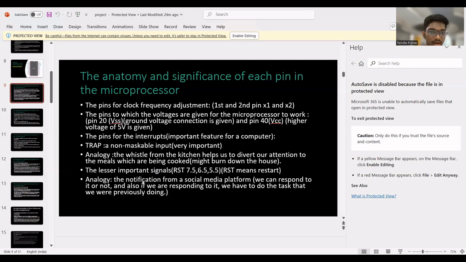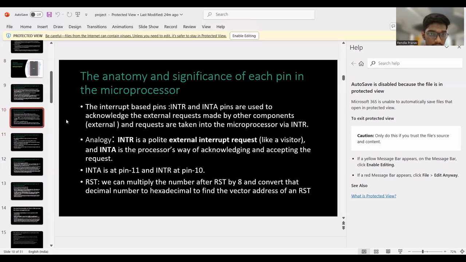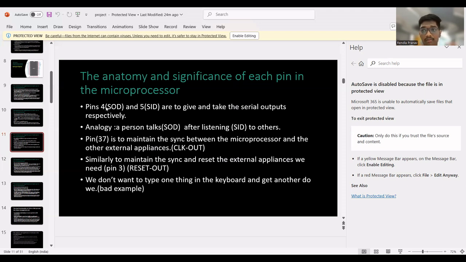Here in this particular slide, in INTR and INTA, we are responding to the signals made by the particular external device. And by using pins 4 and 5, we are giving and taking serial inputs, pure data from the computer to the external devices. That is how pins 4 and 5 work. Pin 37 is there to maintain the sync between the microprocessor and external appliances.